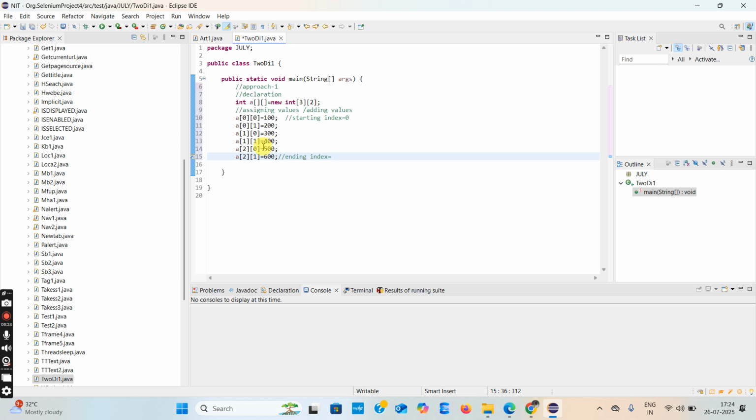0, 1, 2, 3, 4, 5. Okay, this is like the index number. See this, 2, 2, like that. Okay, I can say that there are 5 values. That's why I can display like this. Okay, but don't use any for loop methods.